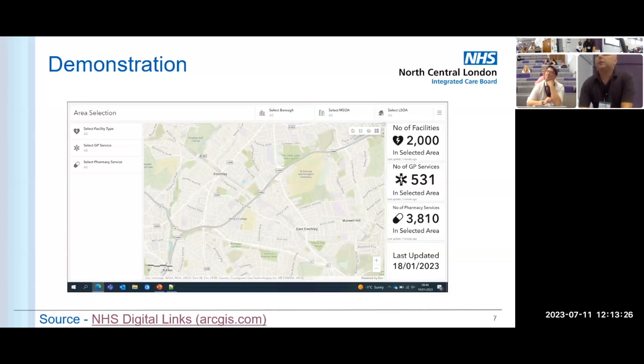So I'm going to zoom into Barnet. It's a little bit slow, and then facility type. Let's look at how many dentists there are in Barnet. So 55 dentists, and they'll flash up on the map.